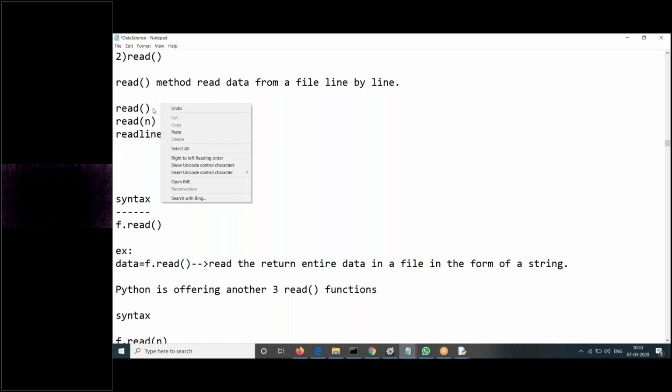This will read the whole file and return it in the form of a string. Read the entire data in a file and return it in the form of a string. That is what read does. We have just verified it. We know that.